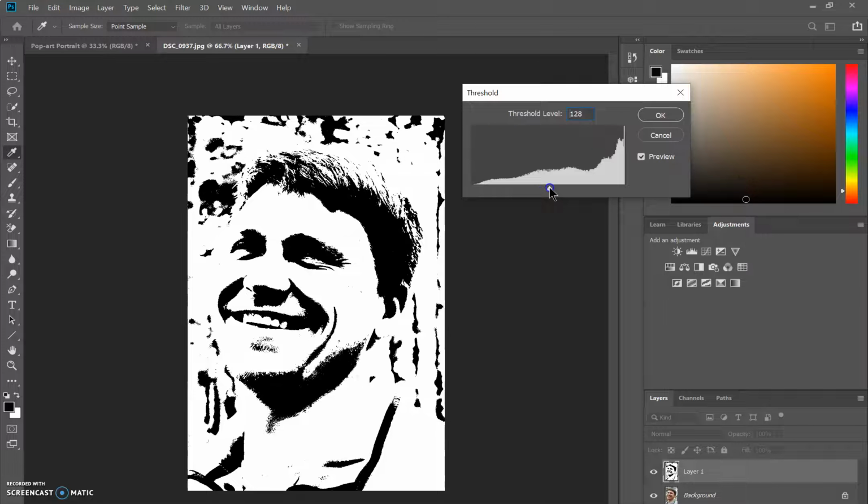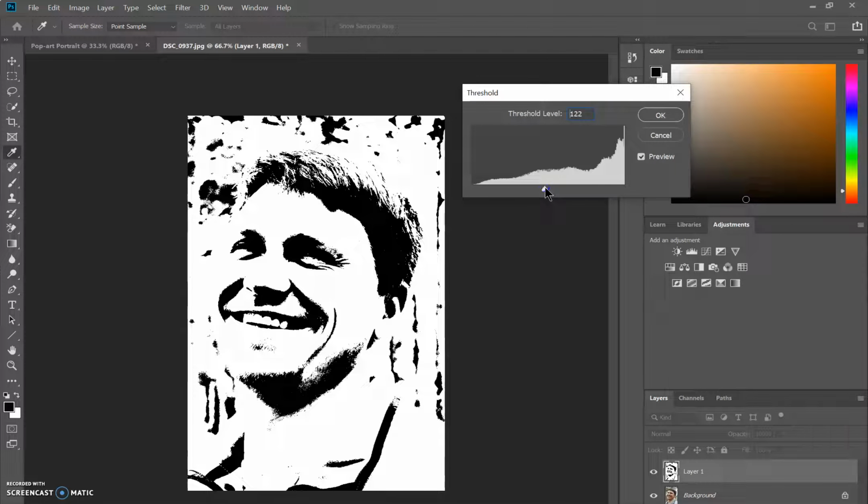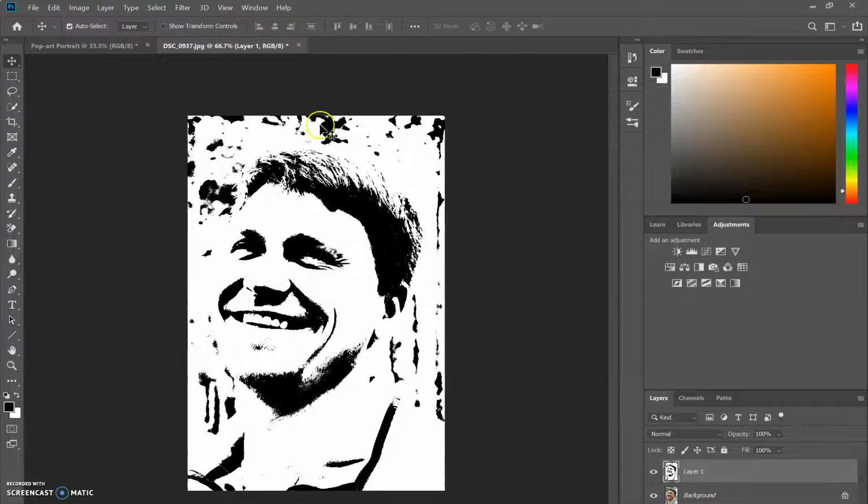I'm going to pick basically what it had for me originally. I like this because I can see his eyes, but his features are still outlined enough that I can see where his head and neck are. And I'm going to press OK. And now it is time to go ahead and start adding in our color.